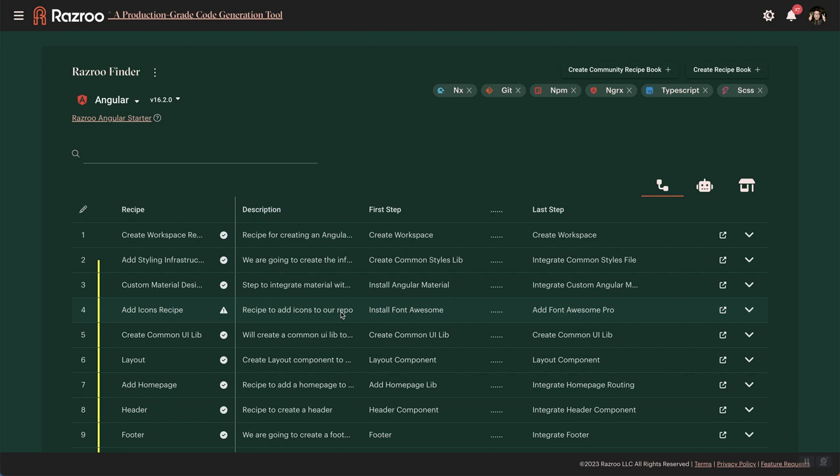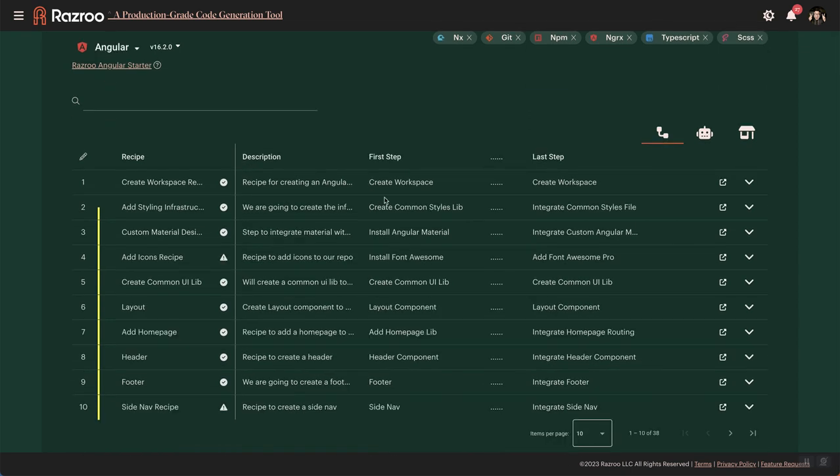Hey, it's Charlie Greenman. Today I'm excited to show you something called Razroo Executables. Let me say that one more time. Razroo Executables. And the reason I'm so excited, besides it being our latest feature, is that it allows you to do something really unique that you can't really do today.